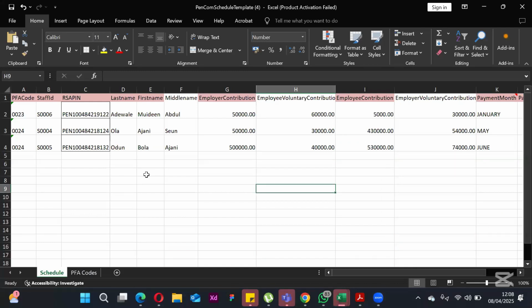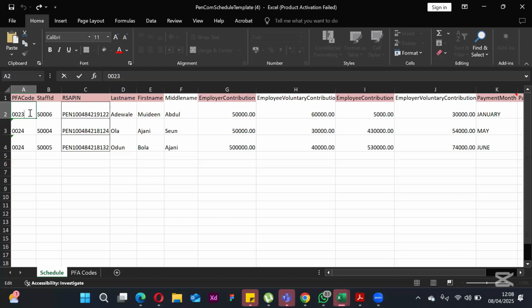Exactly. Okay. Can you see my screen? Yes. Okay. So this is the schedule template.